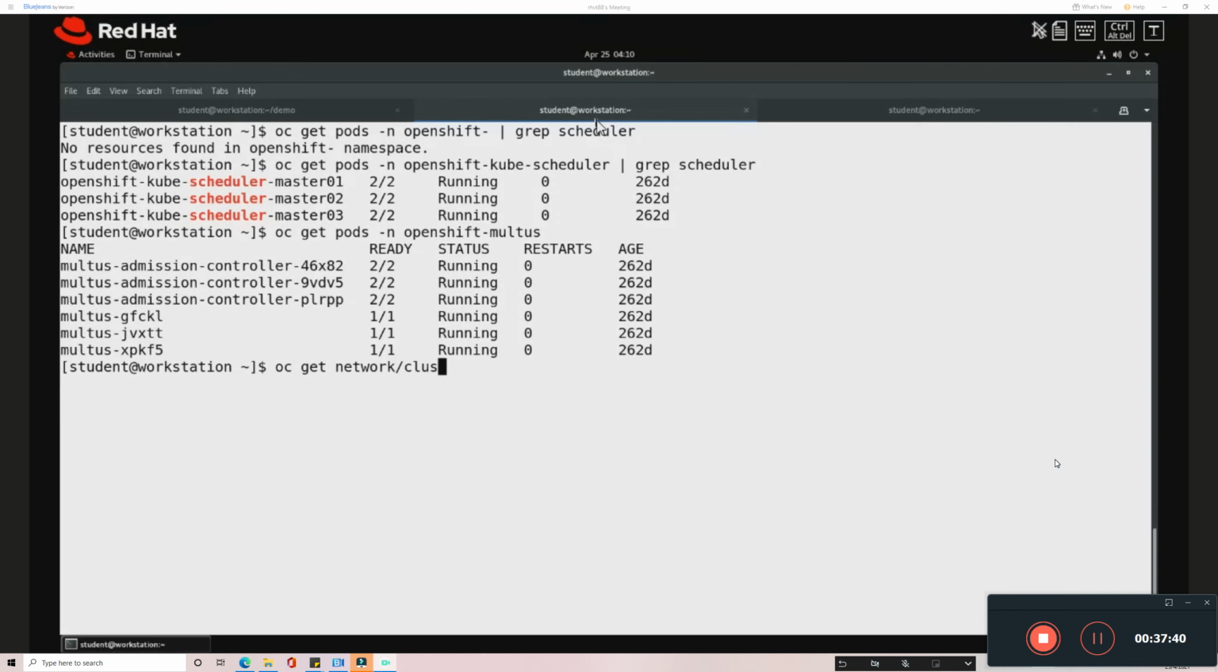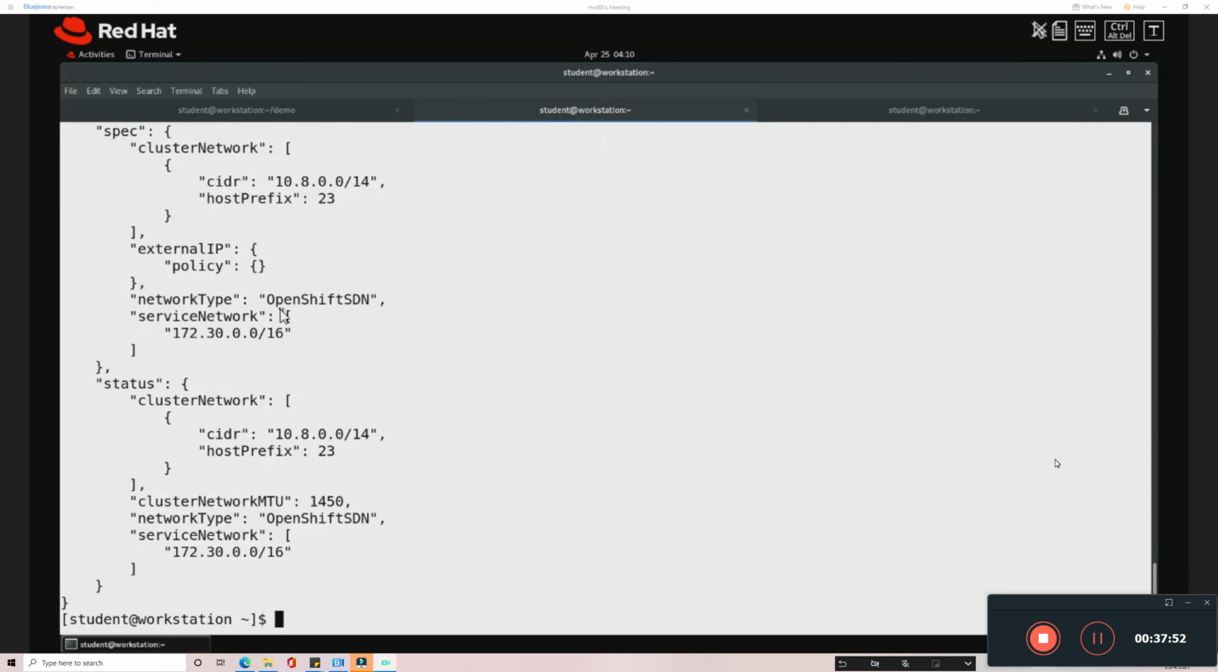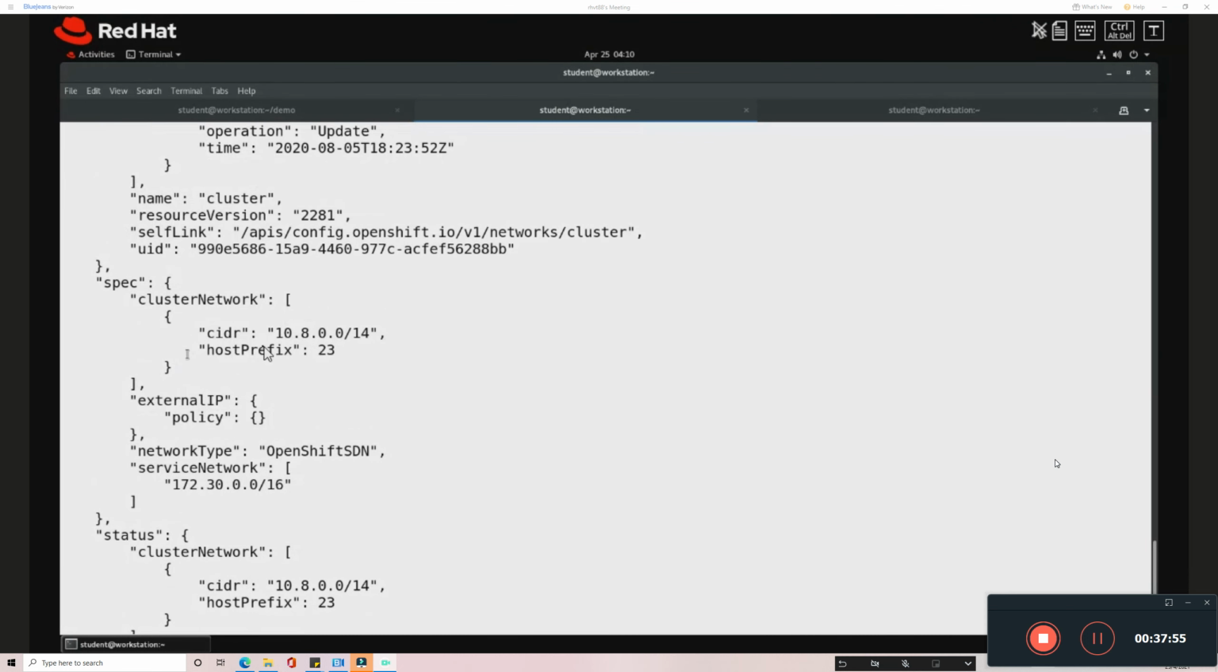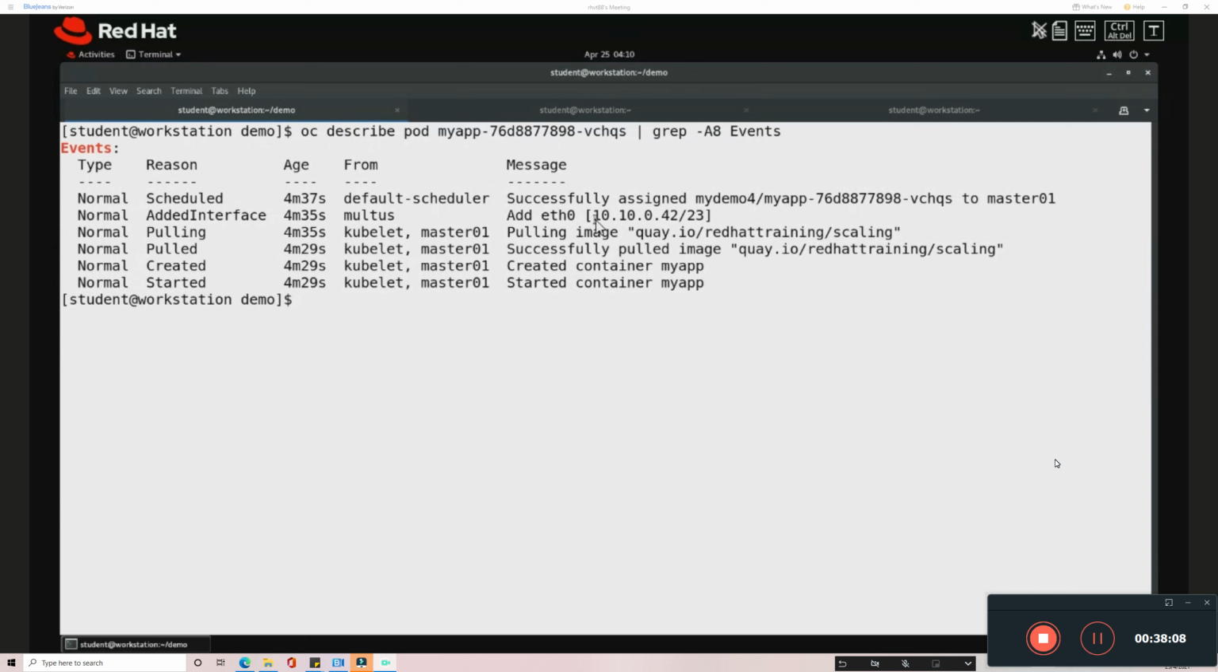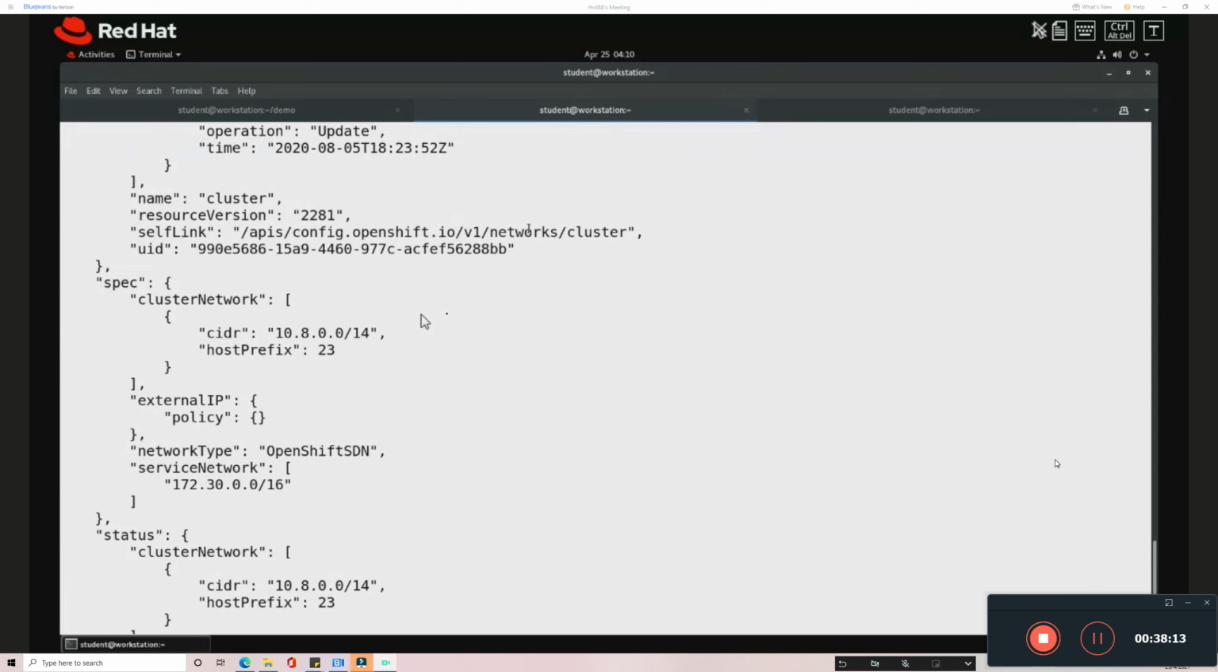So I'm just going to see the definition file of that. Here I want to see that in the JSON format. If you look into this definition, you can see the CIDR block. You can see the range of the IP address defined. So this is the reason why I'm getting this one in the 10 dot series. You can see this IP address assigned to the pod is in the 10 dot series. It is defined in that network operator in this range.